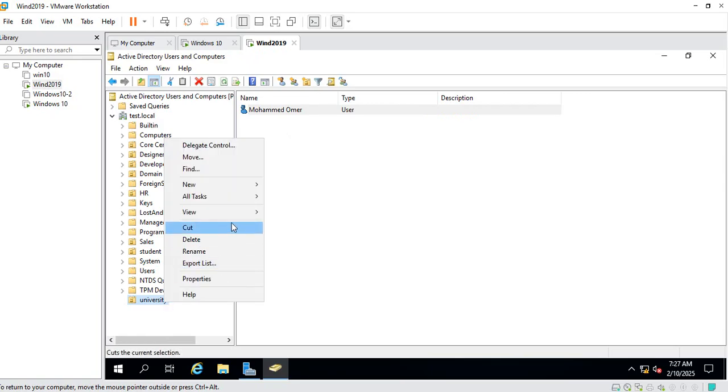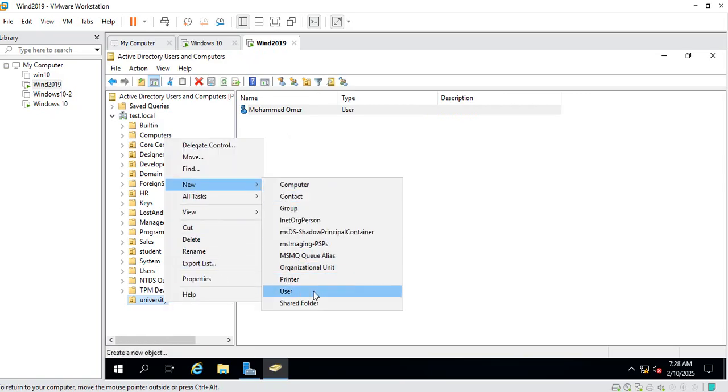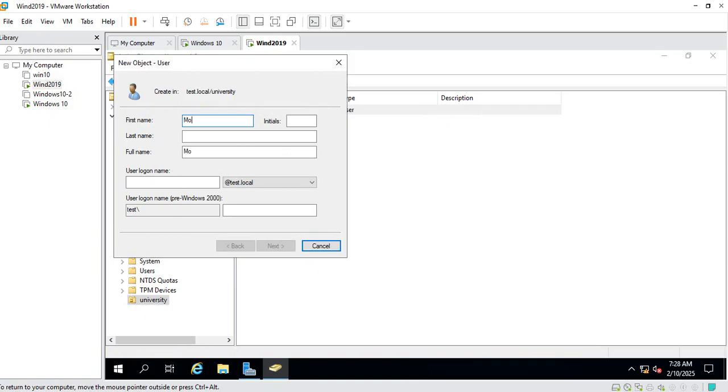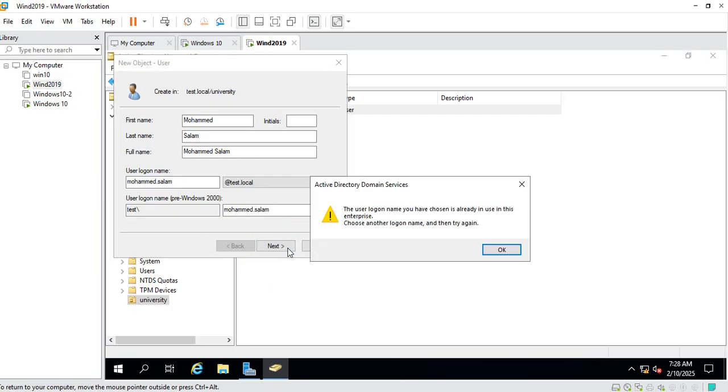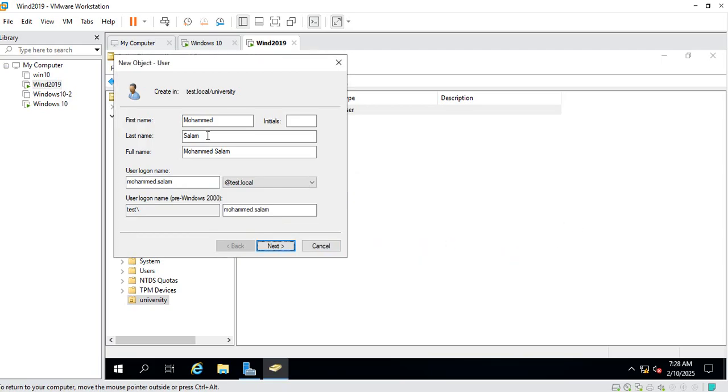So I will create another new user. I will call him Muhammad Salam, and this is Salam, and now the username will be Muhammad.salam. Okay, I go for next. I put the same complex password. Okay, the user login name you have chosen is already in use in this enterprise, so that means this username had already been used before. I have to use another username.